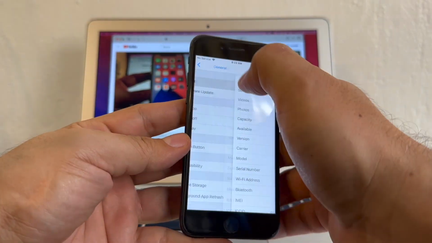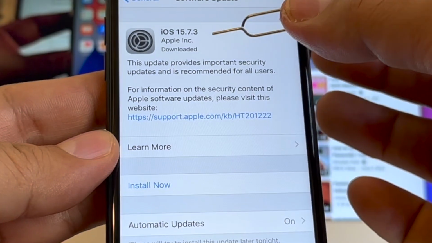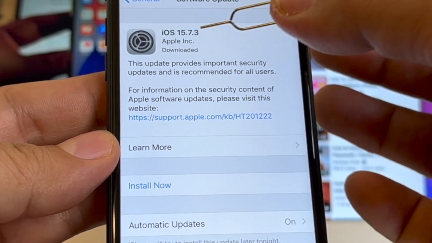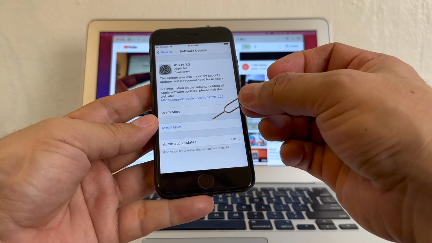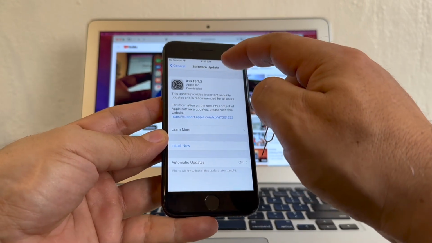But look at this, guys. If you go to software update, Apple already wants me to update this iPhone to 15.7.3. It looks like it's pretty much ready to be installed. How can I stop this from happening?